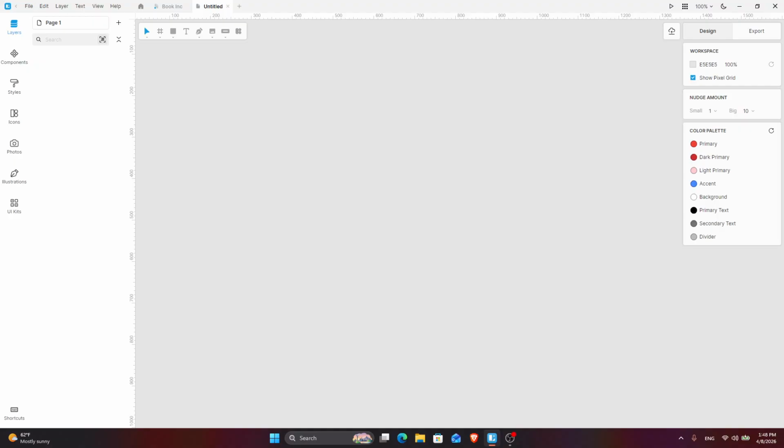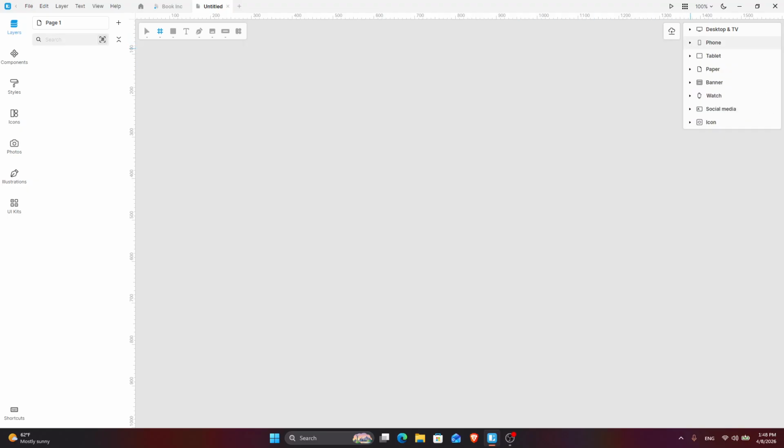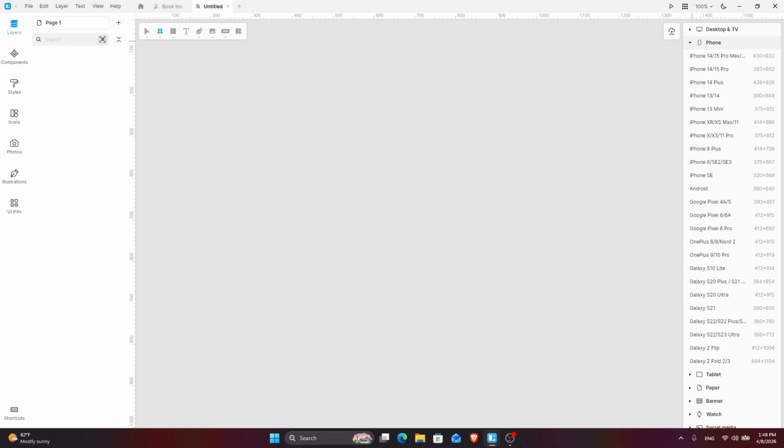There are all ready to use frames for you to pick from the frame option here. As you can see, you have frames for desktop and TVs. You have for the phones, you have for the tablet, the paper, the banner, the watch, social media, the icon. There are many options that Lunacy provides. So I'm gonna pick phones.